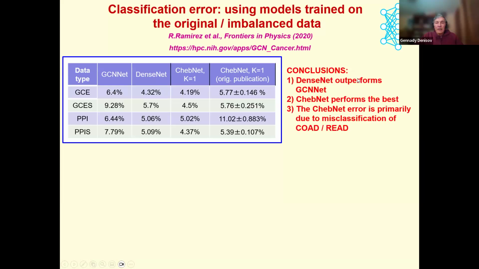First, dense net outperforms GCN net constantly. For all data sets, the dense net produces lower error than the GCN net. And that agrees with qualitative predictions of our prototype or toy model, where we have seen that when data are imbalanced, the multi-layer perceptron performs better than the graph convolutional network.